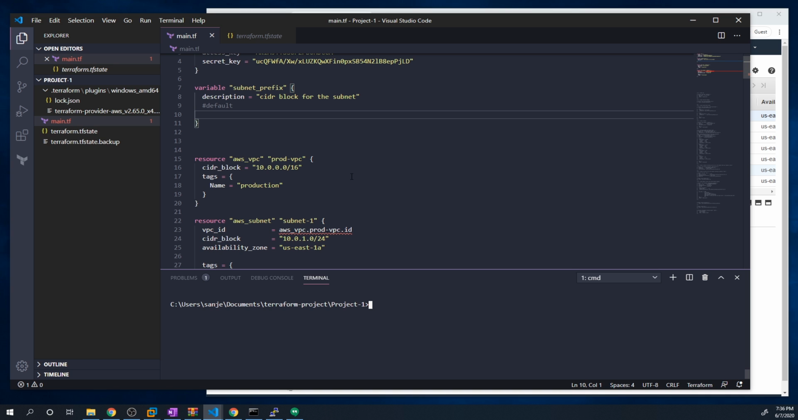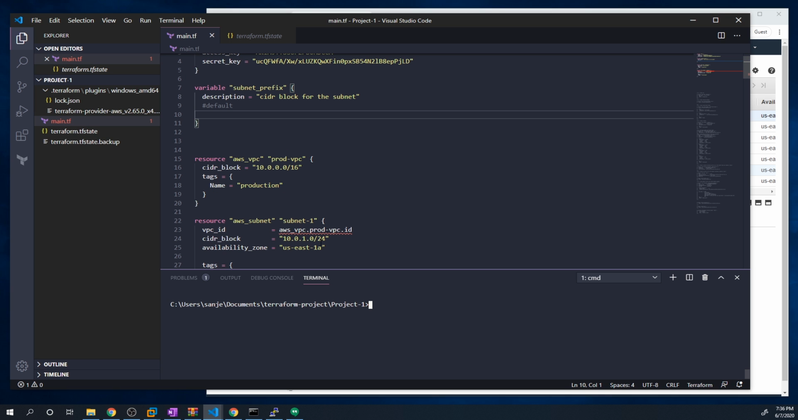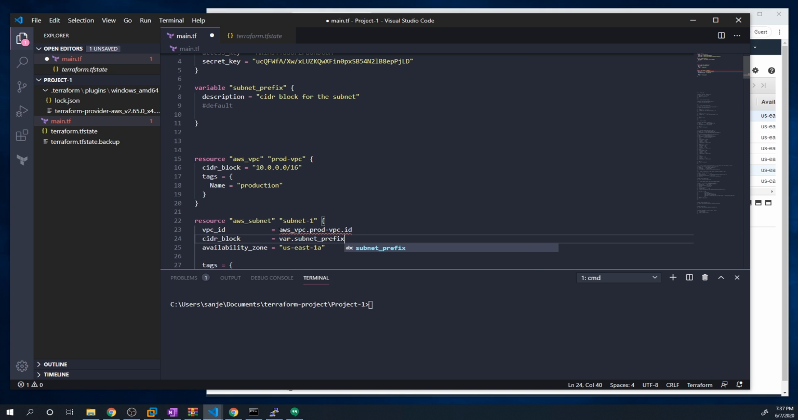Well, actually, one more thing. We actually have to use that variable someplace, right? To actually reference a variable in our code is very simple. So I'm going to delete this subnet right here. To reference a variable, we just type in var and then dot and then the name of the variable. So that's going to be subnet underscore prefix. You can see that nowhere in our code so far have we actually defined a value for subnet prefix. We just provided a description.